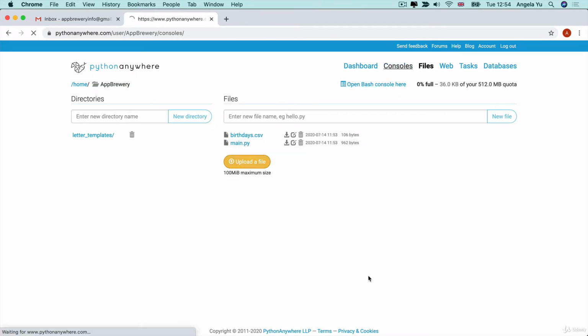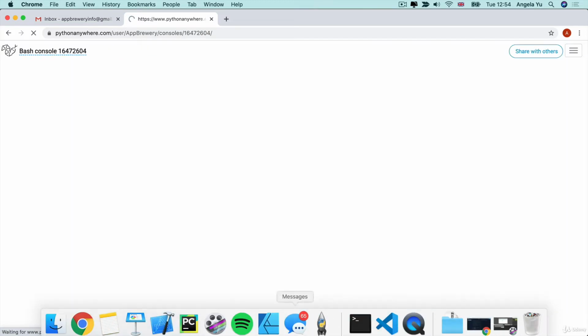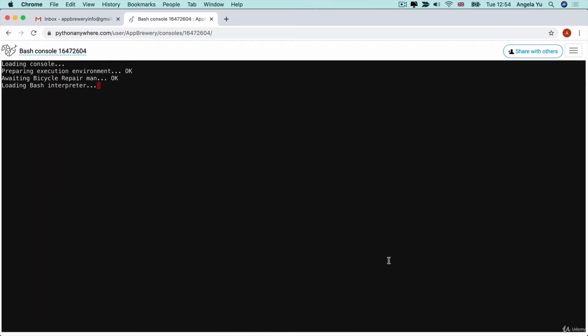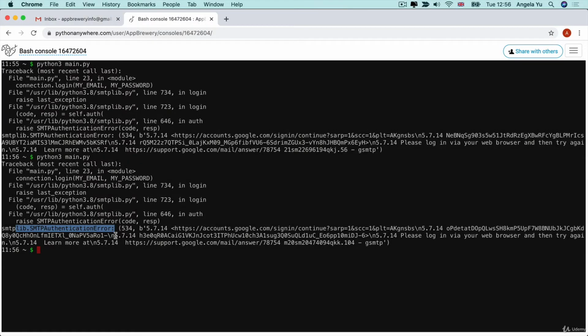So now we're going to go into our consoles and we're going to create a new bash console. So we're going to click on this link right here. And then once all of that's loaded and you see this $ sign right here, we're going to type python3 main.py. Now, you might see this error right here, the SMTP authentication error. And this is something that happens because our Python program is trying to log in to our email, and our email provider, in this case Google, is actually blocking it.